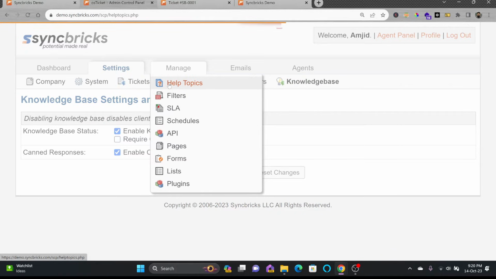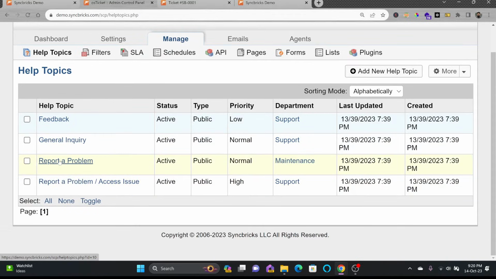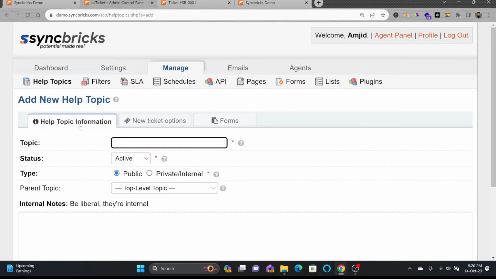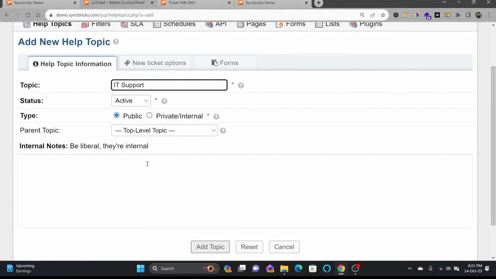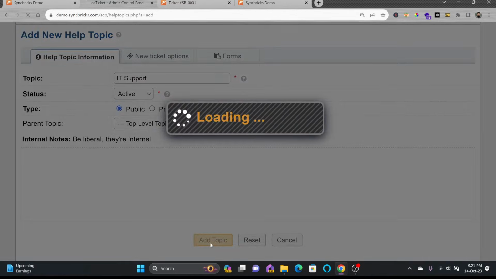For example, in your company, you are creating various types of support. So here there is general feedback, general inquiry, report a problem. This is the parent and this is the child of this. Now, for example, I'll create a new help topic here, which is IT support. And here, whether it is public or private, which means whether only internal users can use this topic or externally the public can use it. I'll choose public, and the parent level is IT support only. So I'll be adding a new topic.